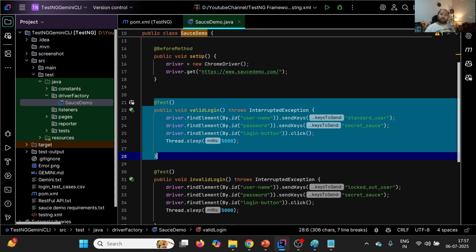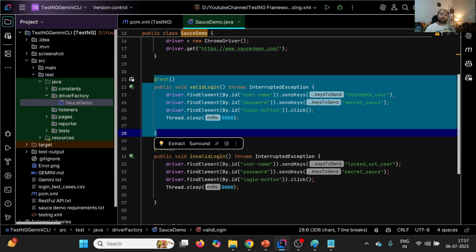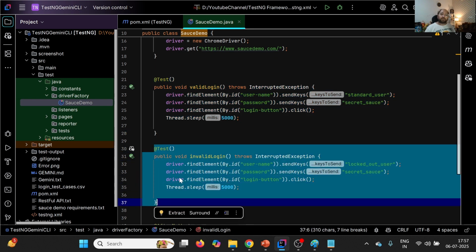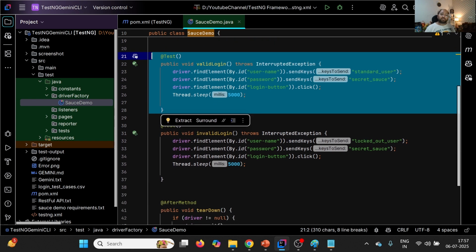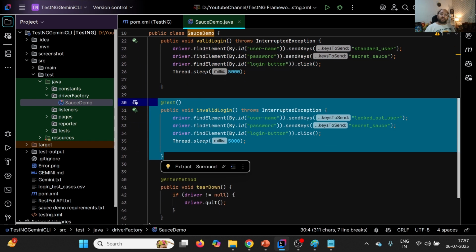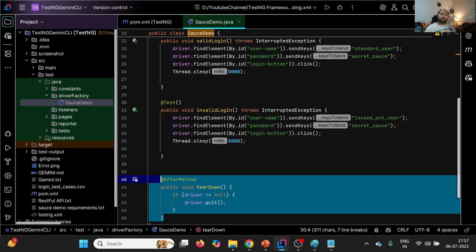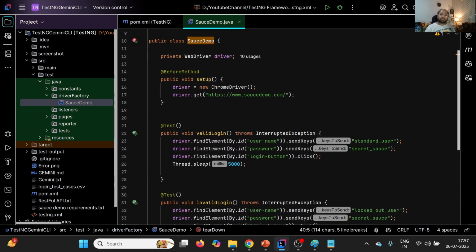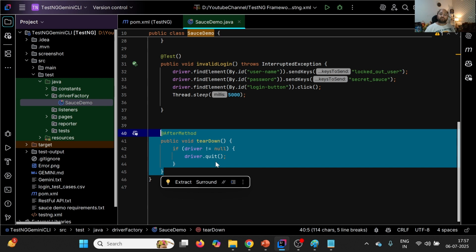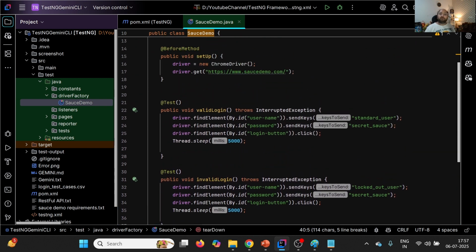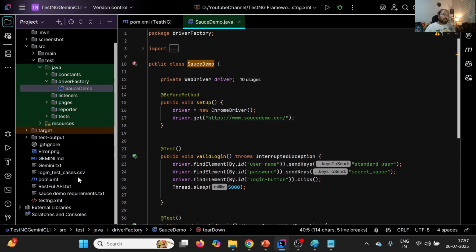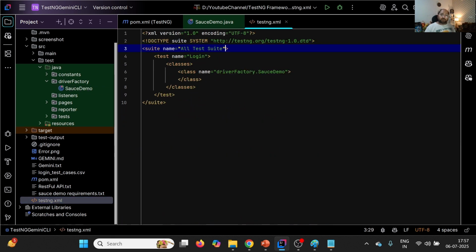First one is valid login into the SauceDemo app, and second one is invalid login into the application. So the before method will execute before this test method as well as before this particular test method. And the after method will also execute post execution of each test method. The after method is used for the purpose of quitting the driver. So this is how it looks in the normal way. Now I have created one TestNG XML which is pointing to this particular class, and I'm not going to execute them in parallel for now.